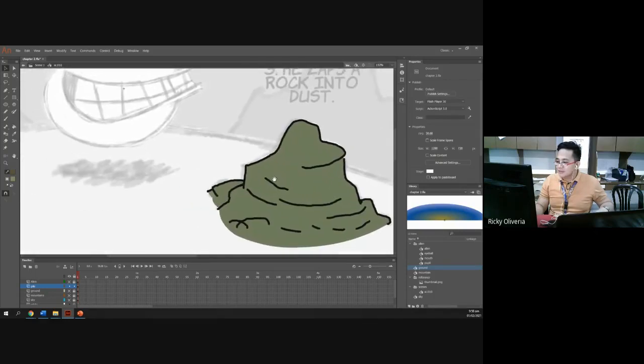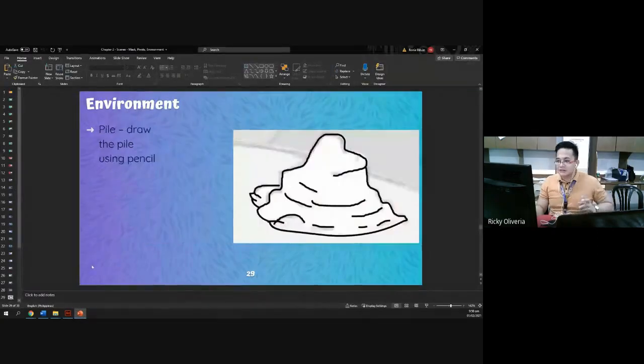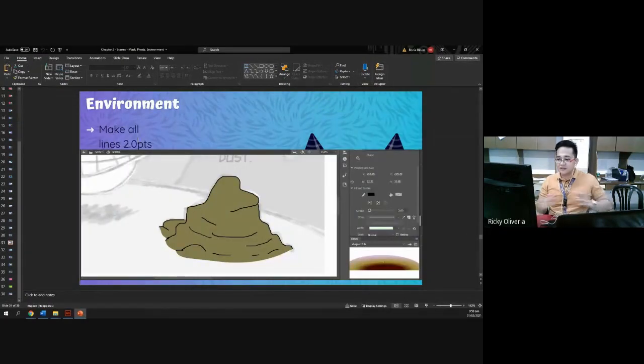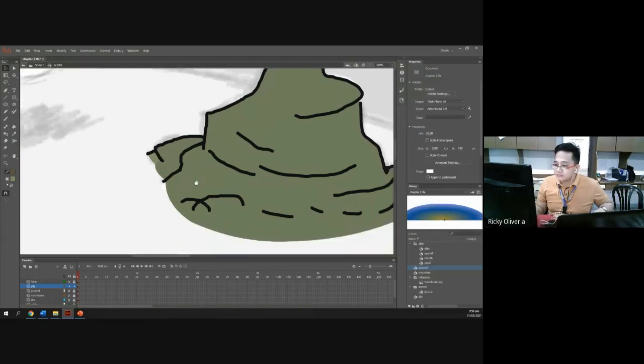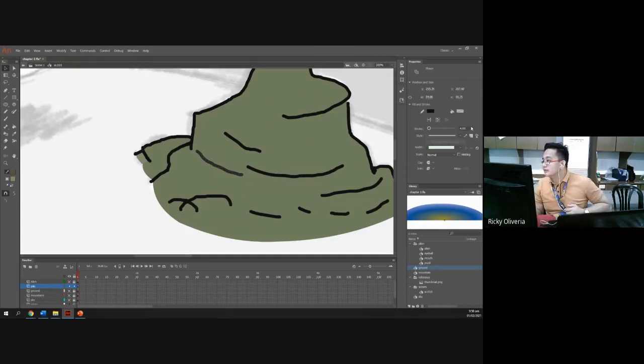Okay, so maybe I am going to minimize this. Okay, so using pencil, draw it. Okay. So make all lines into at least 2 points. So paano yan? Okay. Click na lang natin to. This one. Then under stroke, naka 4 kasi yan. Gawin lang natin siyang 2. Ayan. Okay.